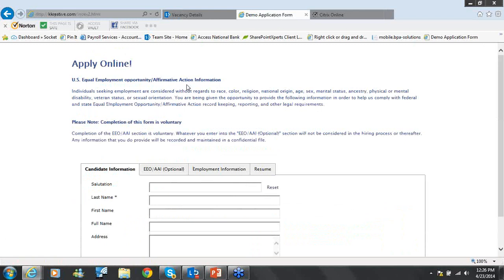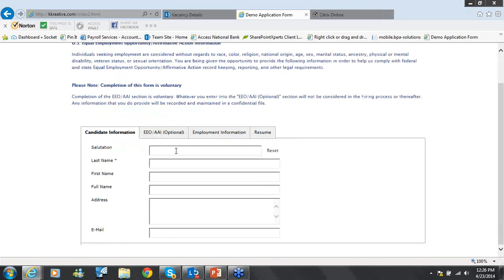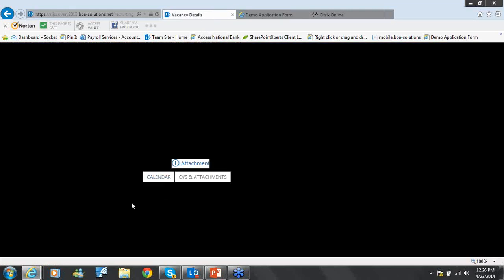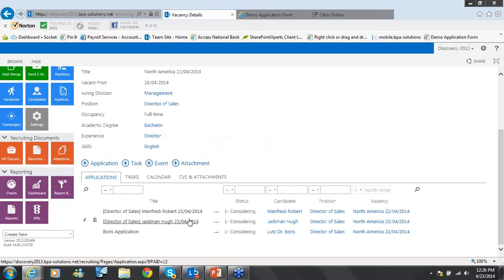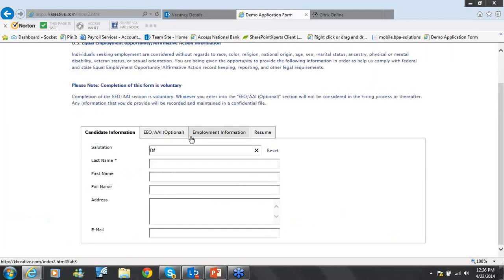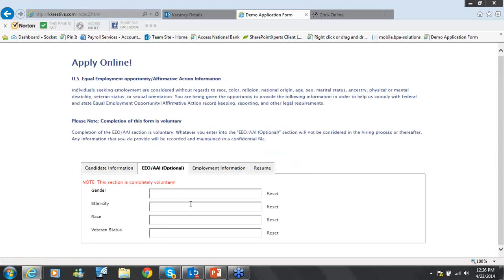We can see we've got our affirmative action EEO information up here. We've got the information, so we're going to go ahead and grab this. Now you can see it's the same information that you would have within a vacancy for a person. So it's pulling information right from the recruiting system on the choice field. So we'll grab Mr. John Doe. And the email, we can grab the EEO information. So in this case, we're grabbing it right out of the database from the recruiting system.